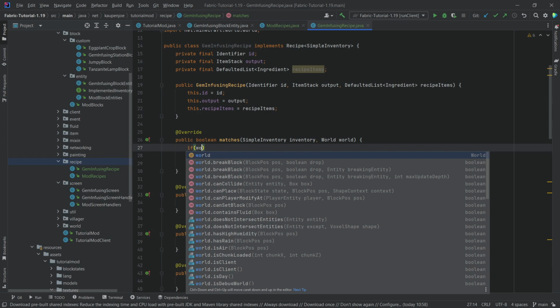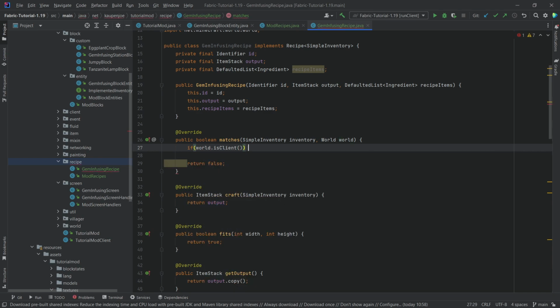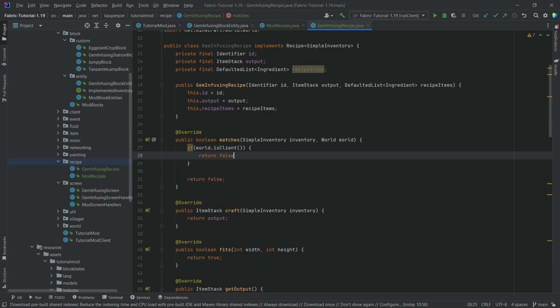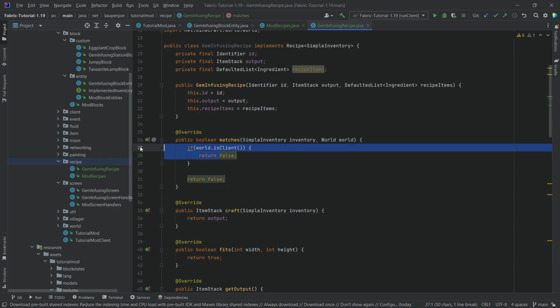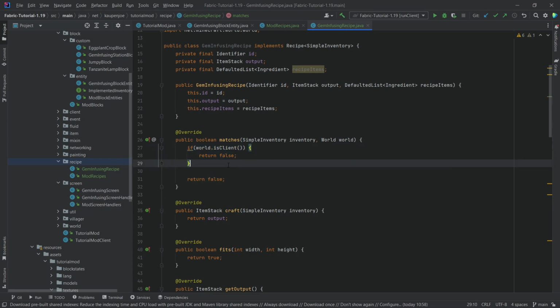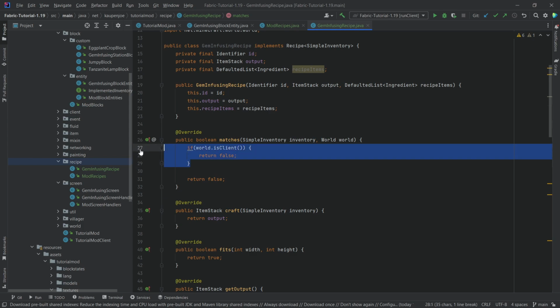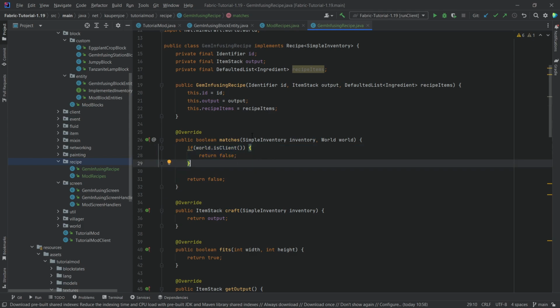The first thing we have to do is we have to say world is client, and then we just want to return false. I'm not 100% sure why we have to do this. I just know that we have to do this. Otherwise, it will crash on the server. I don't know why. It changed in, I think, 1.18.2 or something like that. It changed for whatever reason. I just found that doing this basically works. So there you go.